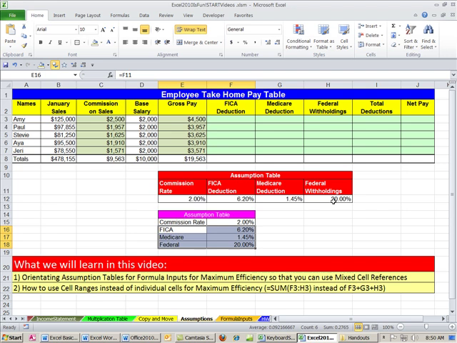Now, in some situations out in the working world, they give you a table like this, and your boss says, under no circumstances do you change this orientation. Well, no problem. I'm just going to have to create 3 individual formulas, copy each one down. All right, let's see how this works.